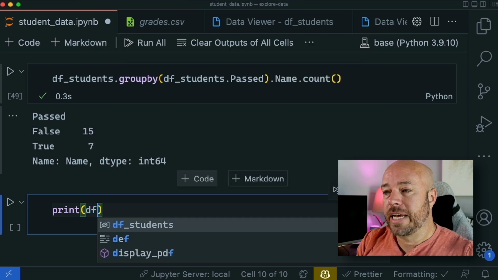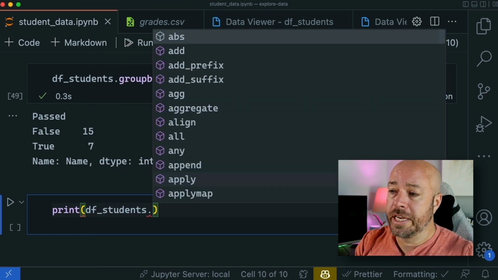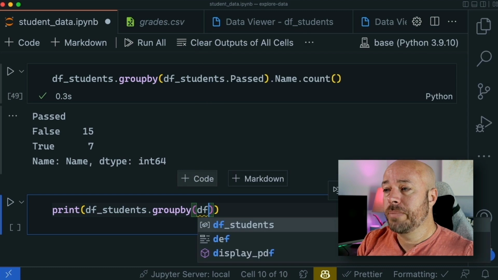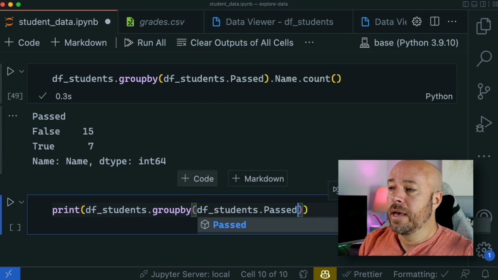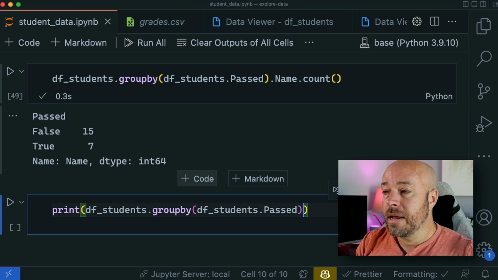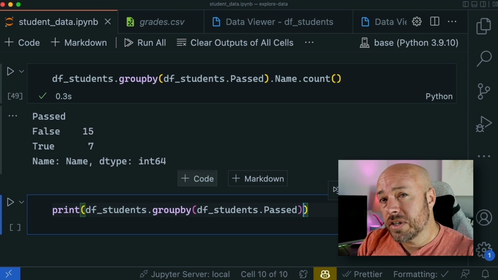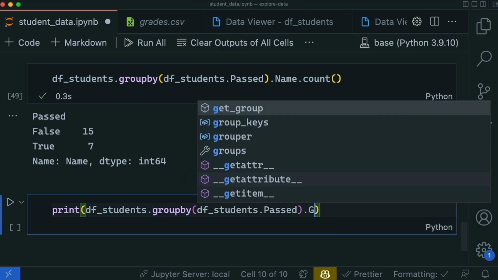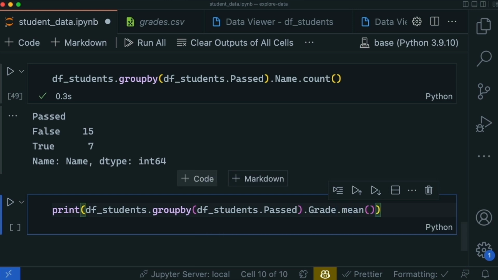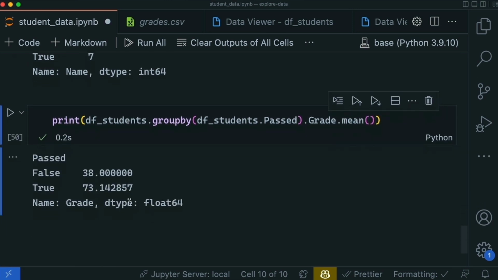Now, what if we wanted to know, for all of these students, what was the average study hours and grade for those who passed and those who failed? To do that, we can just print out our data frame of students and use the group by. And we want to group by that passed column. And then from that, we want to know the mean of the study hours and grade. So we could look at the grade and then say mean like this, but this will only give us the mean of the grade.